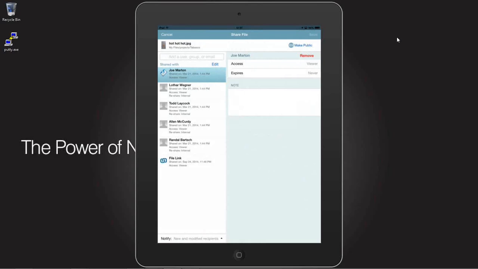All this assumes that the administrator allows me to do this. The administrator determines, can I share internally? Can I do it externally? Can I do it with file links? All this stuff isn't on by default. So initially there's no sharing on. We keep the system fairly secure.